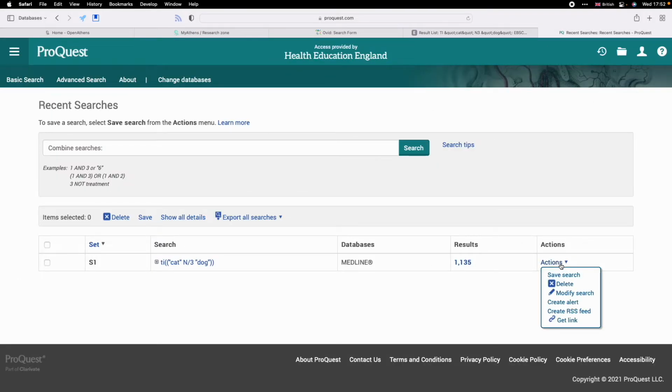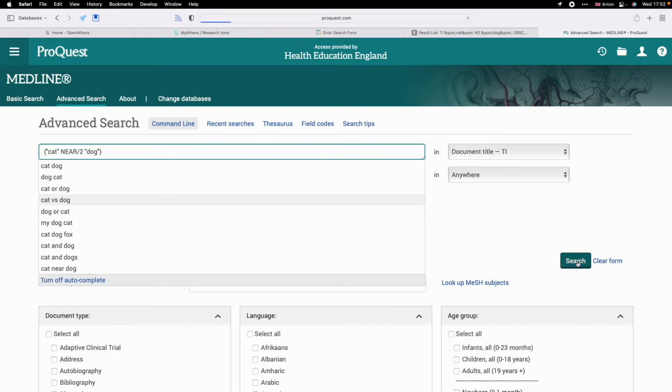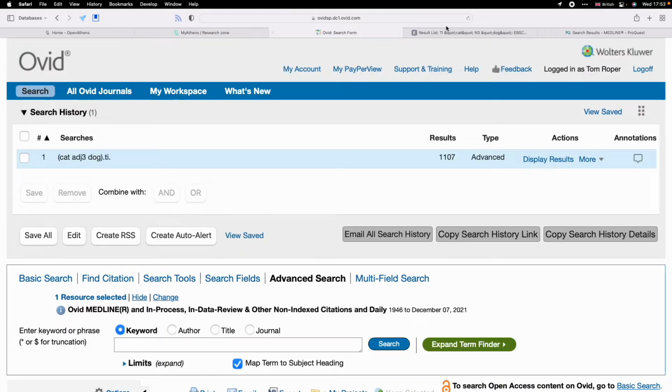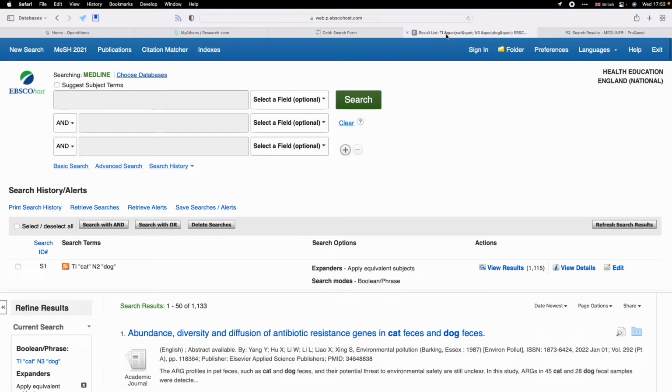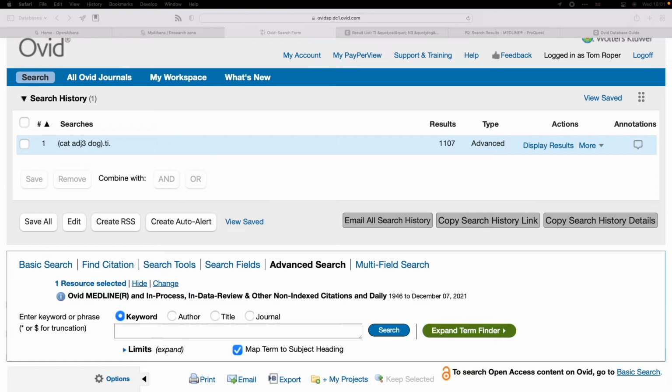And let's do the same with our ProQuest search. So I'll make it near 2 dog, 1117. So we now have our search finding 1107 in Ovid, 1015 in EBSCO, and 1017 in ProQuest. Results which are much more comparable.